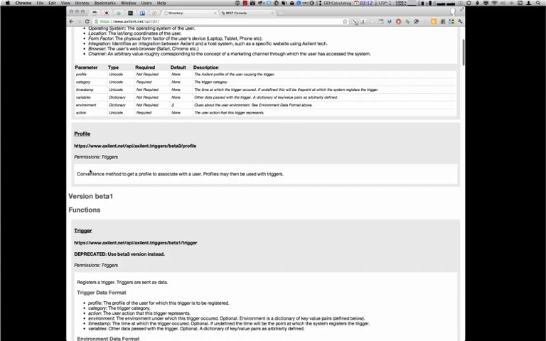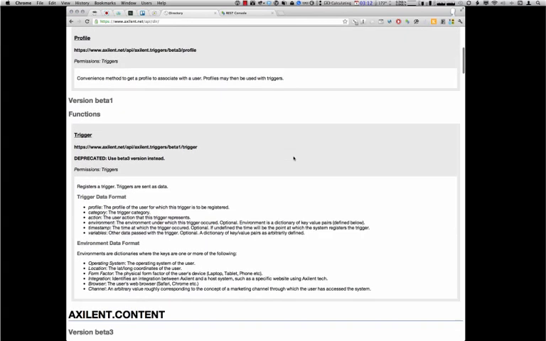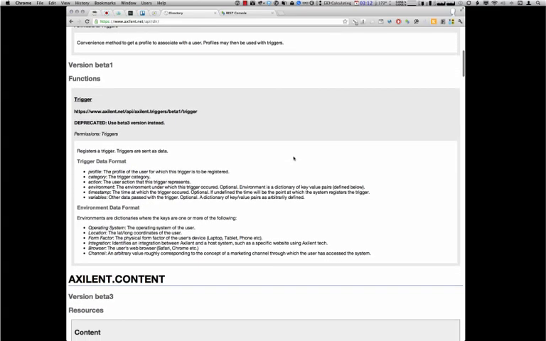So here's, for example, a function with no variables at all, no parameters at all. Profile, you just call it. And then you'll see as we scroll down there are previous versions of the same API. So here's the old trigger, and you'll see this big deprecated, use beta 3. Whenever something's deprecated, it will have a message telling you which is the non-deprecated version of this.